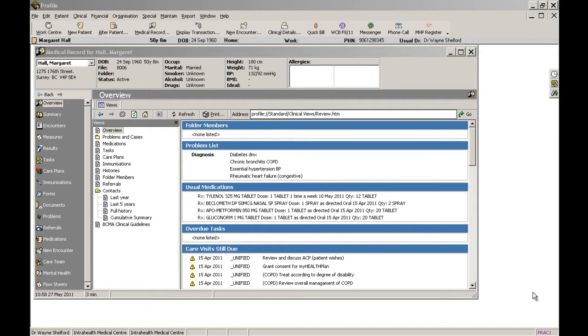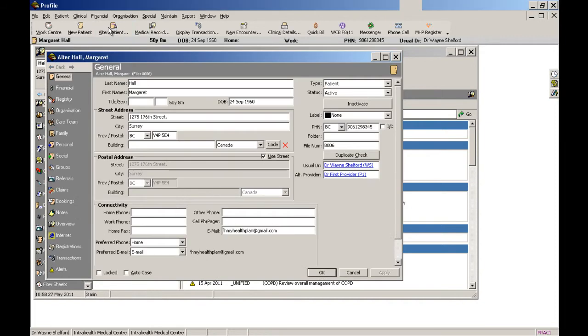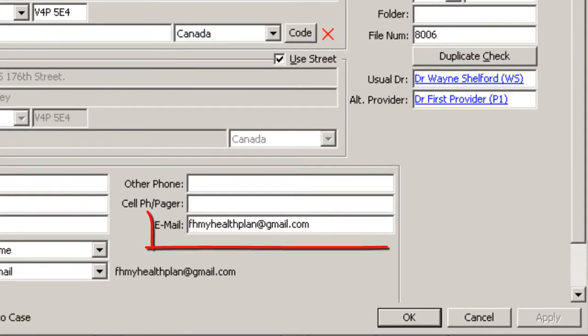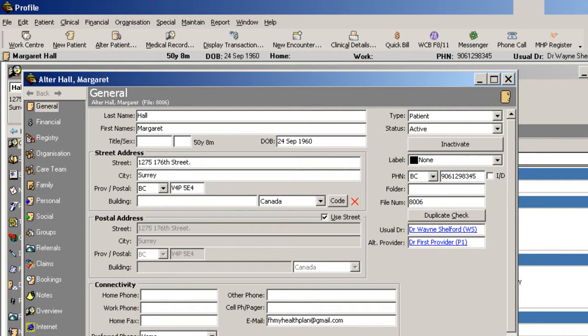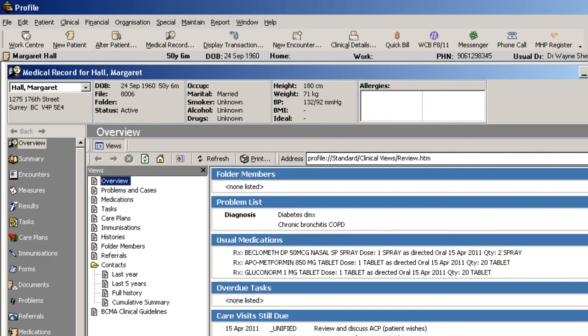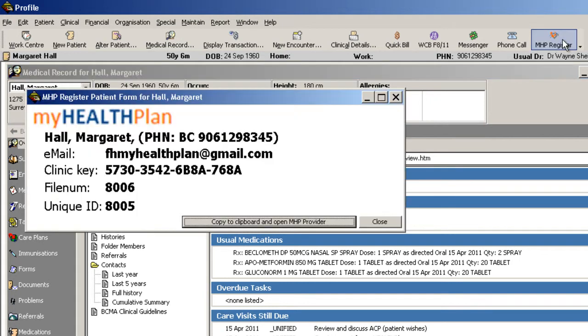Go to Profile. First, check that the patient's email has been entered. This is under Alter Patient. Then, open Patient Record and click on the myHEALTHPlan icon. Click Copy to Clipboard and open MHP Provider on the myHEALTHPlan window.